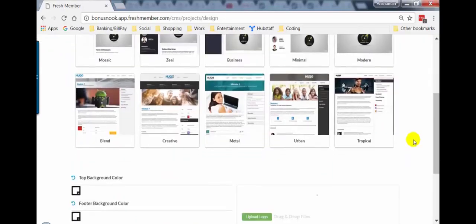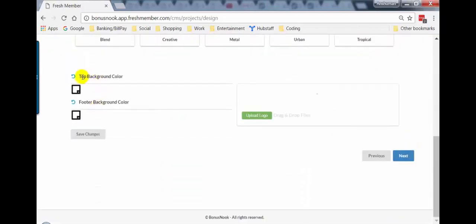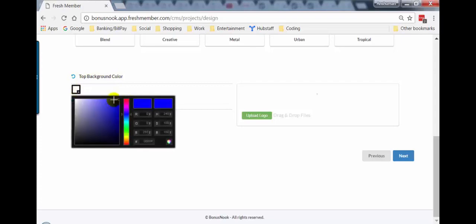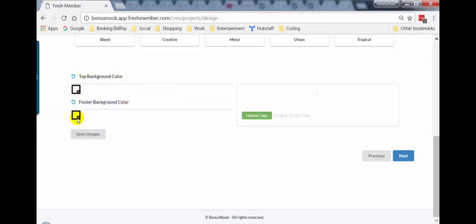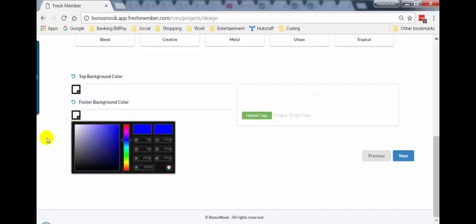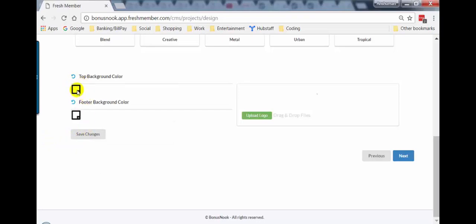Now you would also have an option to change the top background color or the footer background color. You need to click on this button if you want to make any changes to the color of the top background or the footer background. You can do it here. I normally want to keep it default. Once you've made some changes, you'll have to click on save changes to record the new color that you've selected. And we also have an option to upload our membership logo.